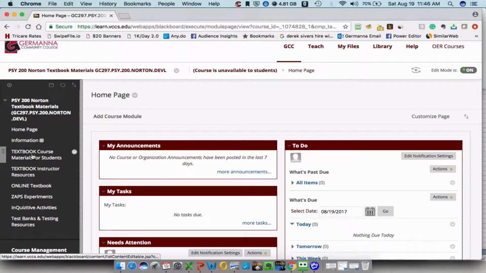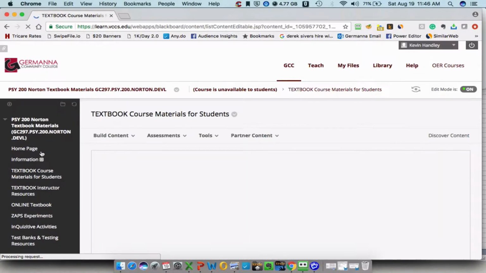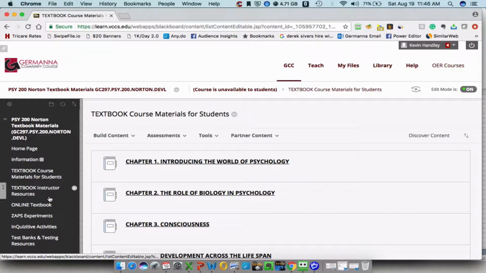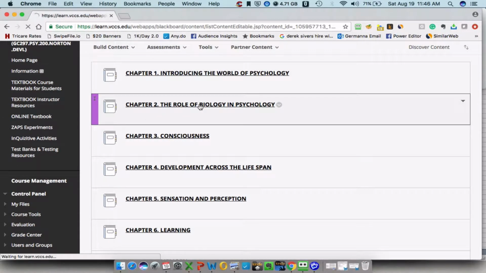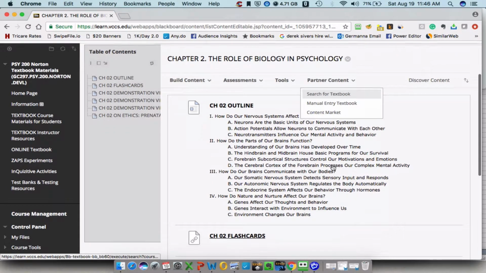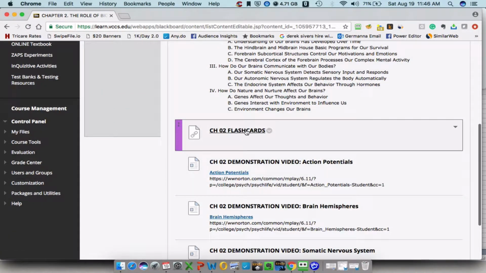What we'll end up doing is we'll end up creating these different content areas in your Blackboard course, and you will control whether or not students see those things. Actually, you probably shouldn't let them see anything, but this will just be for your own use. So the first content area includes textbook course materials for students. And so in each one of these areas there are things like chapter outlines, flashcards.